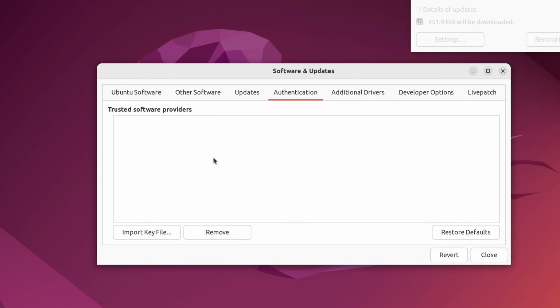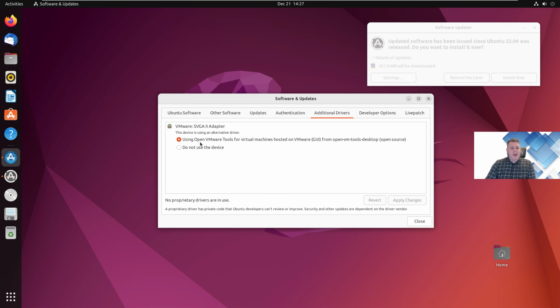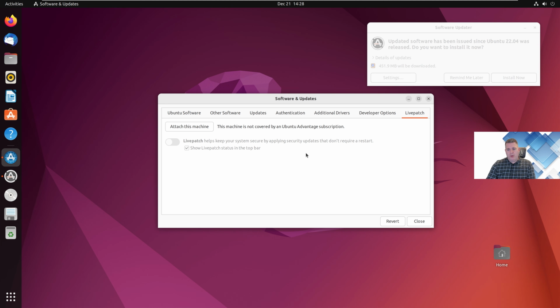Authentication, we can add in trusted software providers in here, additional drivers. And here you can see that we're using a VMware virtual machine for this demonstration, and so we're using Open VMware tools. So this shows here, and we can choose not to use that device if for whatever reason we don't want to do that. Then we have developer options, pre-release updates. I don't recommend you do any of that, and we don't have that enabled on this system.